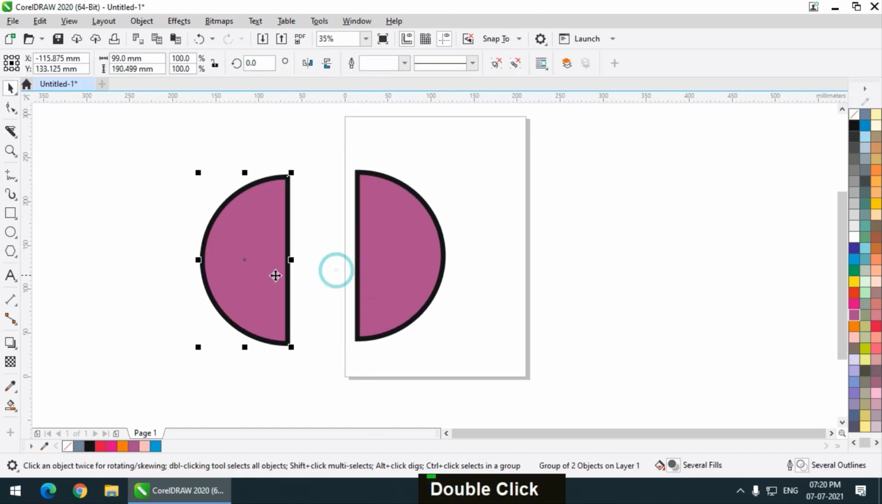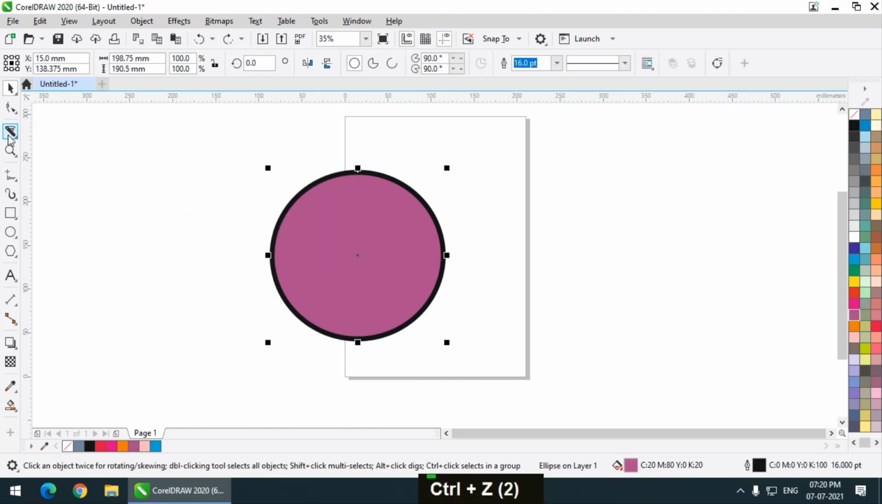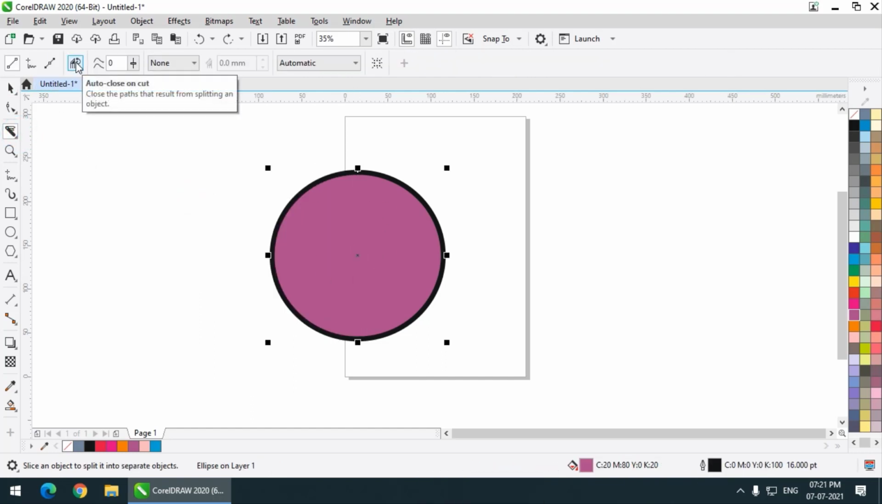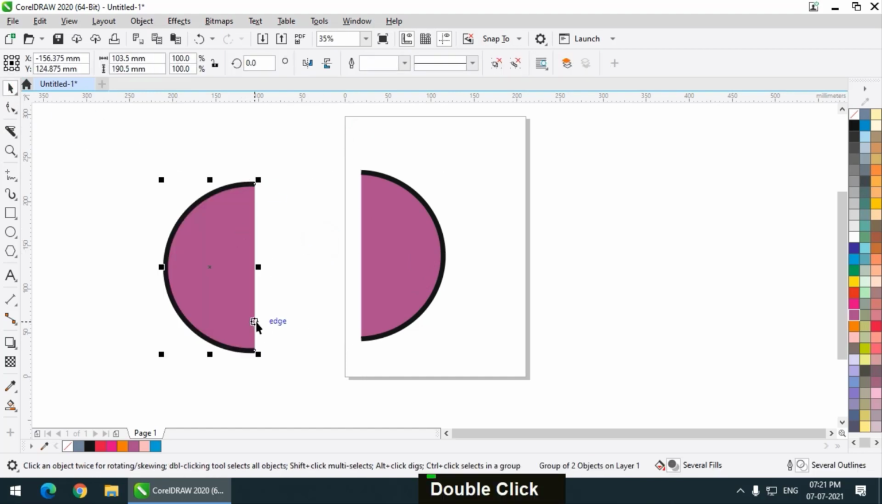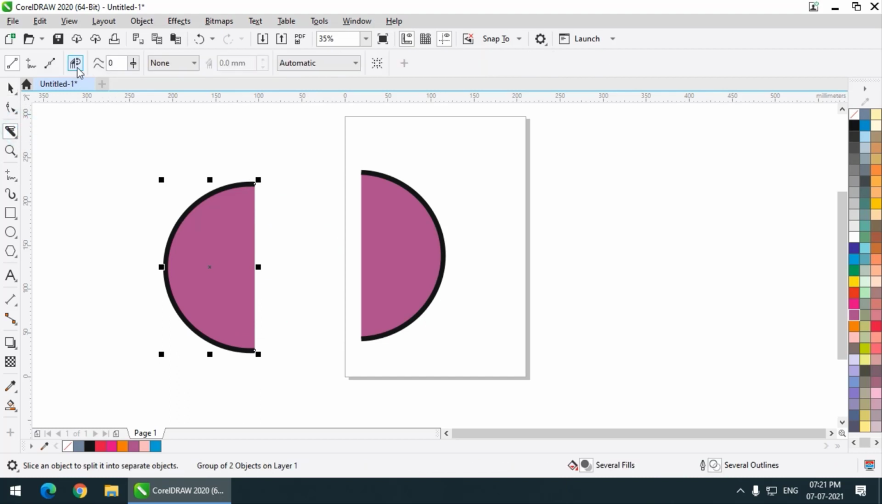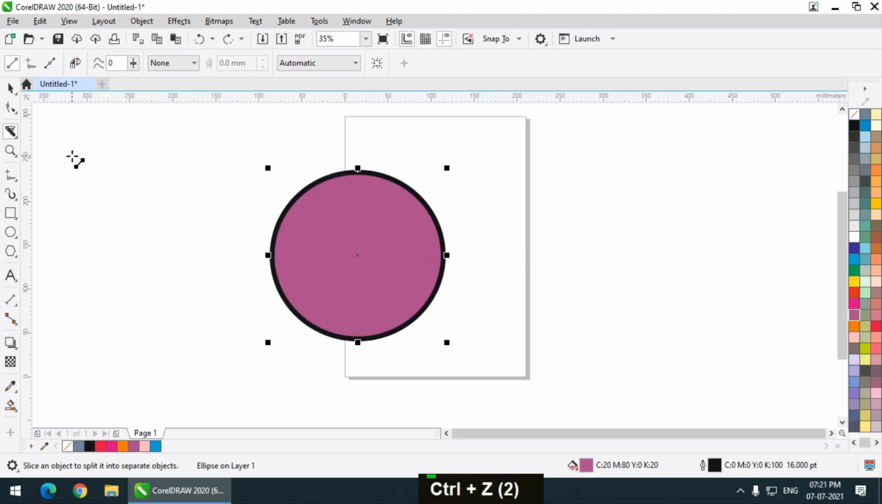So it has created a different outline for each object. But if I turn this option off or deactivate it, then it won't create separate outlines, so the outline will also be cut. So that is the difference between this shape when activating it and when deactivating it. These are the minor things that you have to remember before using the knife tool.